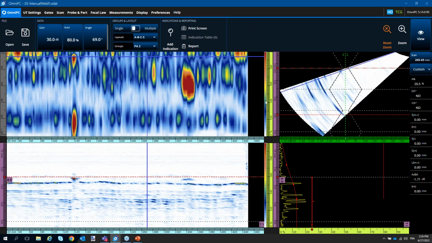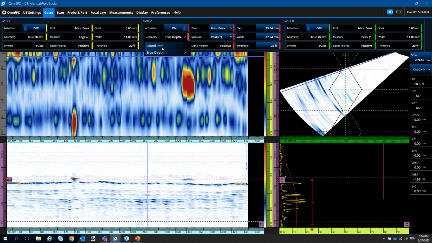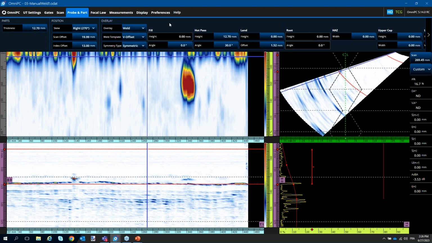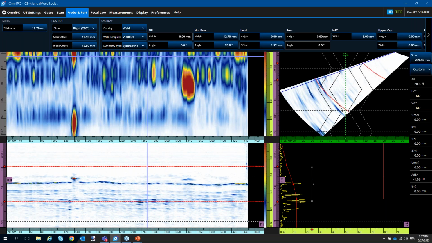All right, so that's a new file. I have an ABCS layout, so this is already a good start, but now I have the gates in true depth. I will switch the gates to sound path, and I would like to display the heat affected zone, so I'm just going to go in part. This is 1/2 inch. I'm going to type in an arbitrary value of 6 millimeter just so I can use it for my explanation.